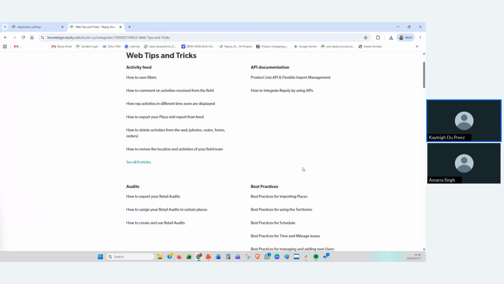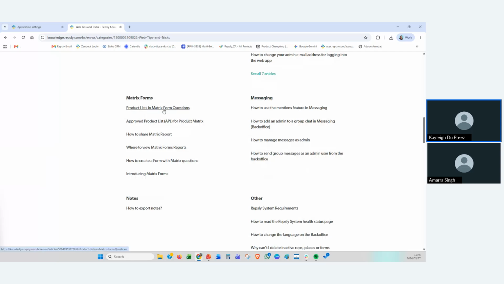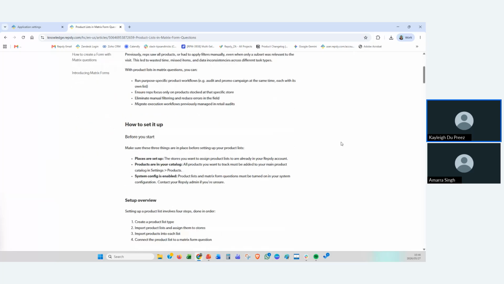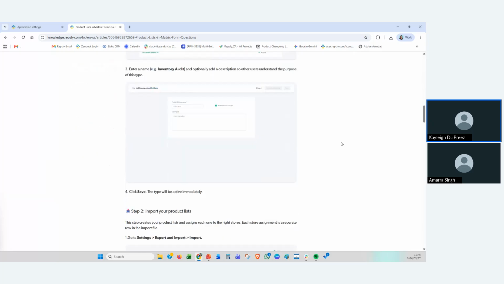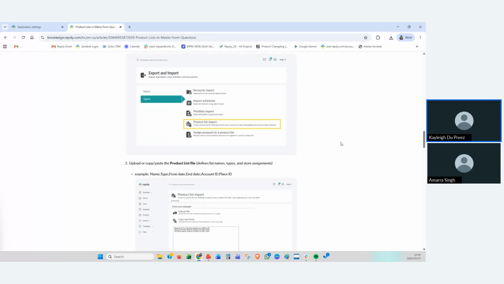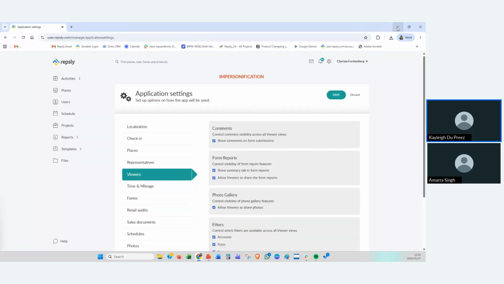So if we have a look, if we scroll down, it could be under matrix forms. There we go. Product lists in matrix form questions. So everything that you need to know about this functionality and how to action it will be incorporated into this article. Okay. But if there's anything in here that's not 100% clear, please, again, reach out to us. We don't mind. We love to help you guys. We want to help you get the most out of Repsly's core functions, as well as these new features that we are introducing regularly. So any questions, you're more than welcome to reach out to us. Okay. So I just wanted to show you that.